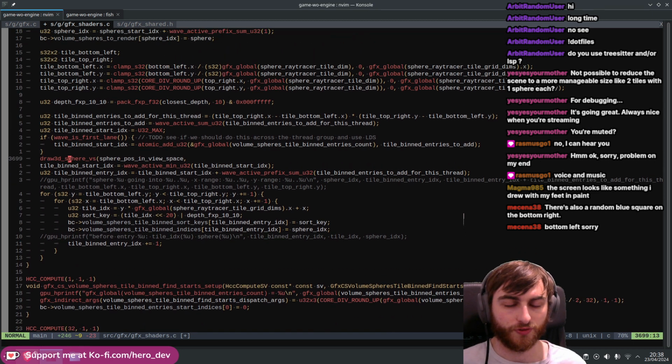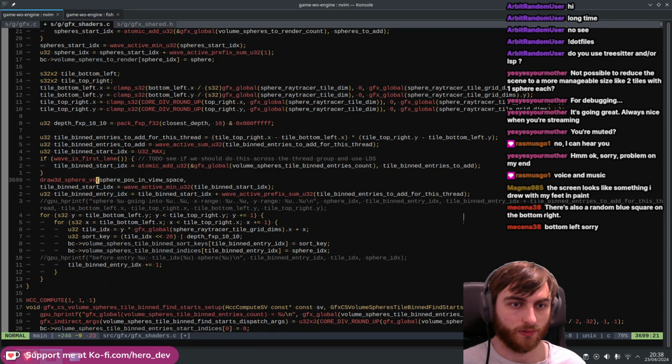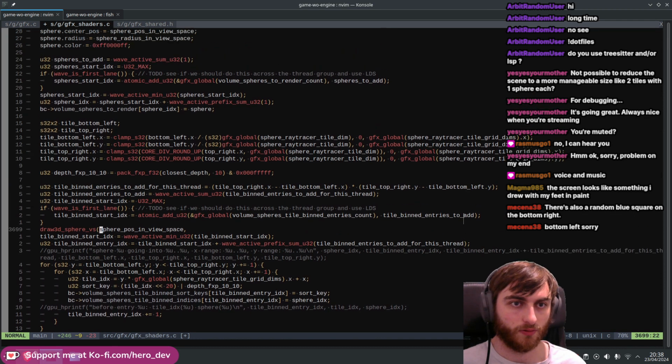We can also draw the tiles in screen space. So we can actually draw all of the tiles that are actually getting affected. This is probably the best way to debug it, I think. So we want to say radius, there's a sphere radius as well in view space. I think there's a color.